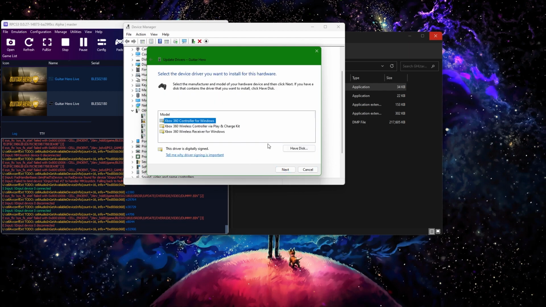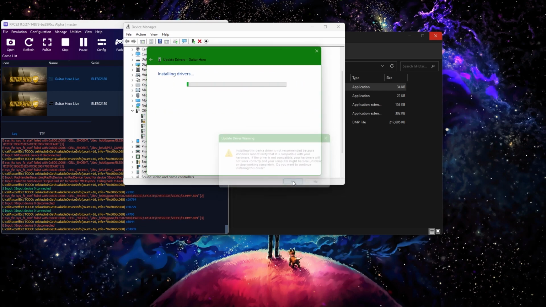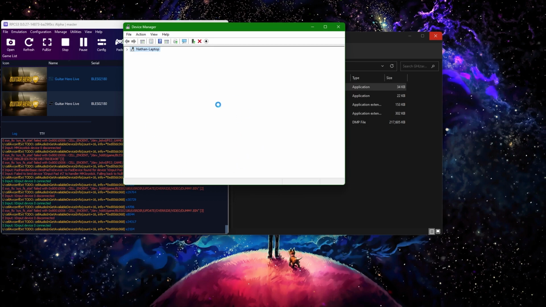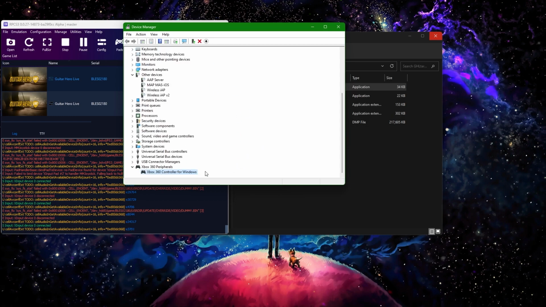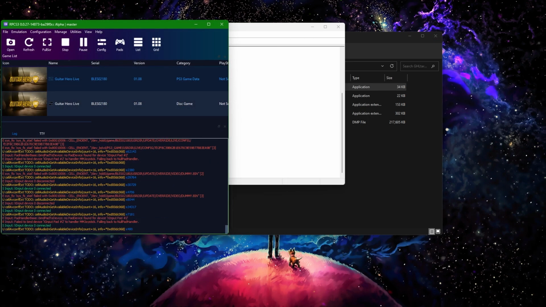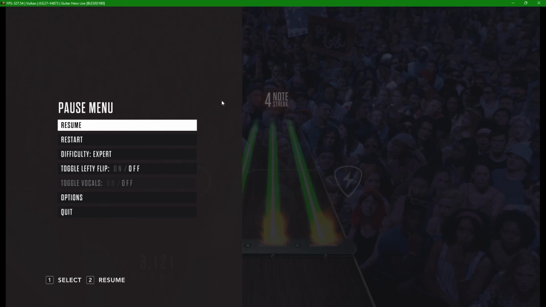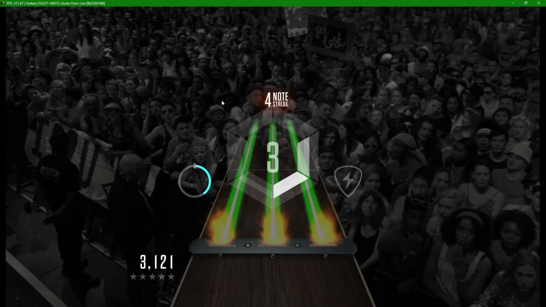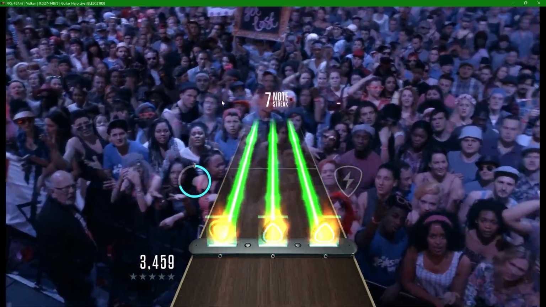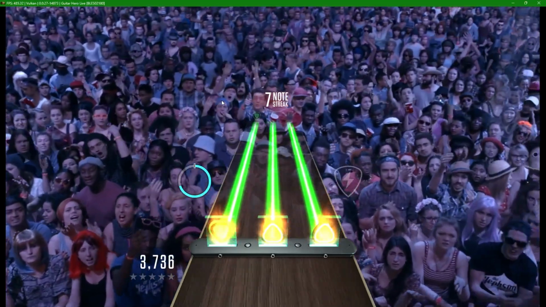Pick 360 controller for Windows, hit next, hit yes, and it'll be done, and it will pop up as a 360 device in here. 360 controller. Make sure your RPCS3 is set to XInput, click save, which I've already done, go back to RPCS3, and then it will work. There it is, and it works.